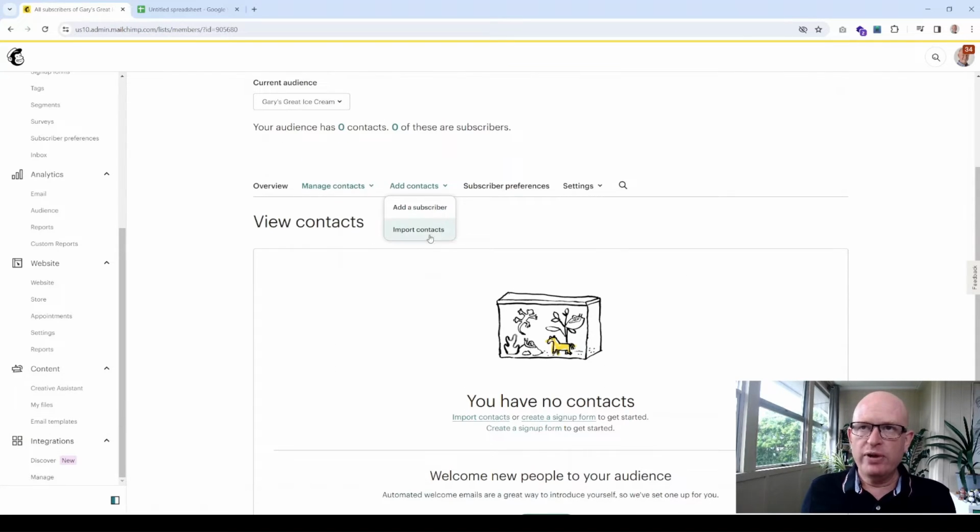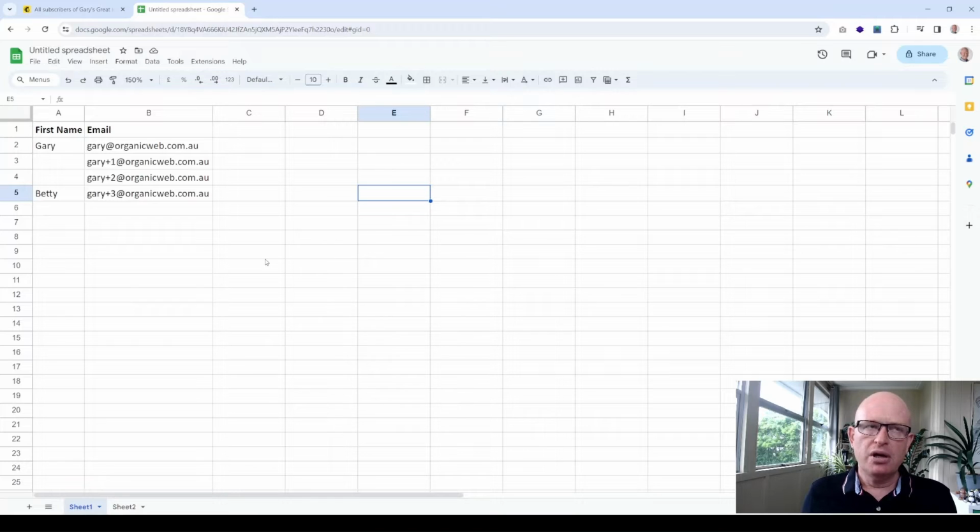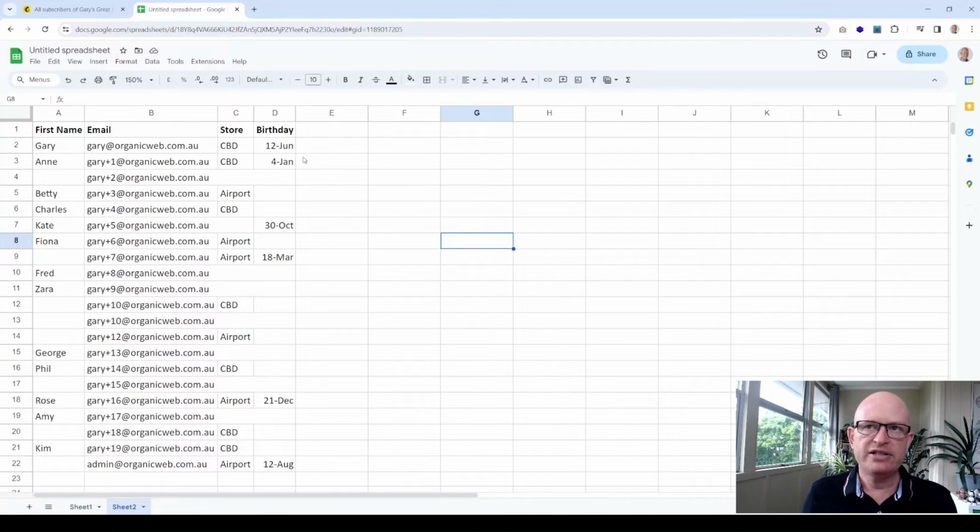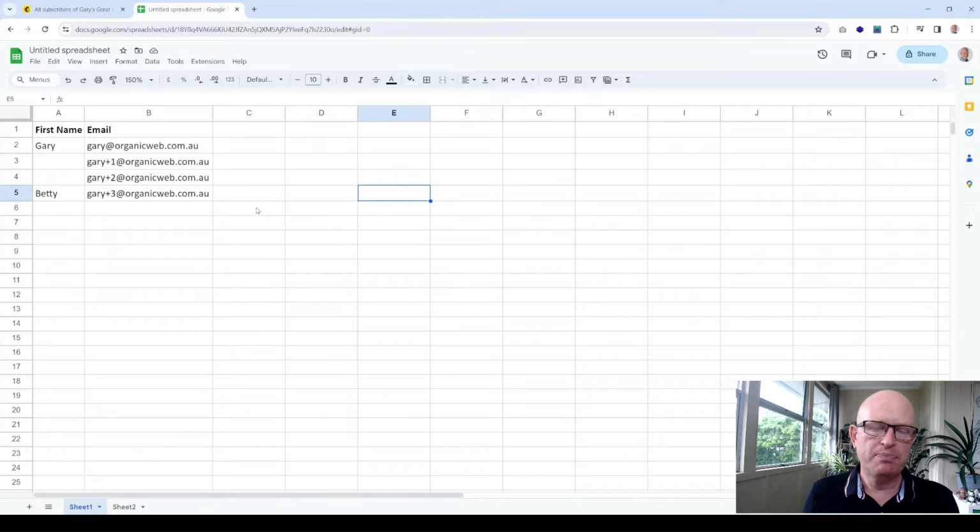But again, I'm going to show you how we can import from Excel or Google Sheets, which is probably the most popular way of doing things. I have two Google worksheets here. The first one's nice and simple, and the second one gets a little bit more complicated with a few more fields. Let's just do this basic first import.